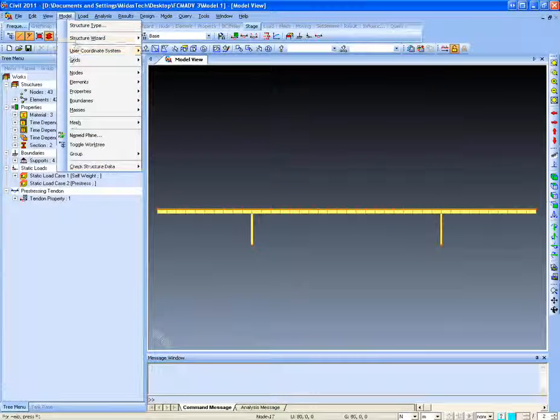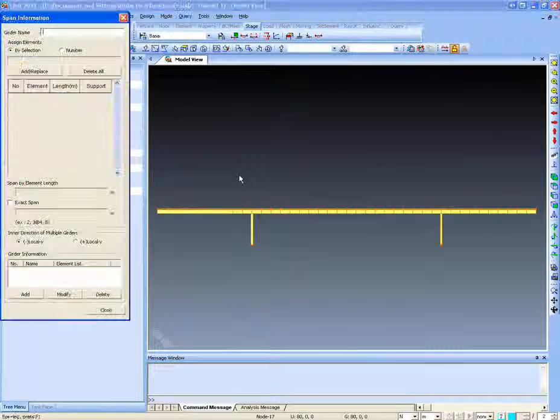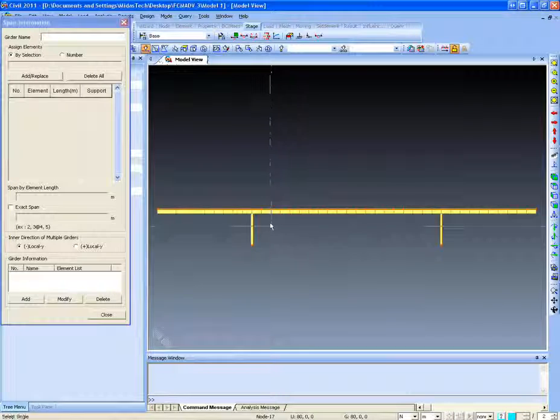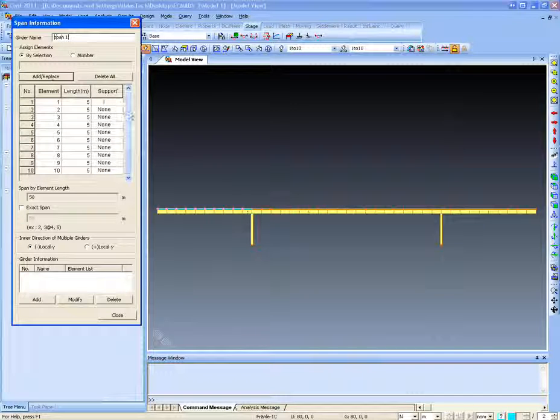For that, I will use a special bridge wizard feature of MIDAS Civil known as PSC Bridge Wizard. Here you can define the spans, and then after defining the spans you can define the reinforcement by span, and you can vary the depth of the span as per requirement. So first I will define the span. I name it as span number 1, and I define the supports for the span.